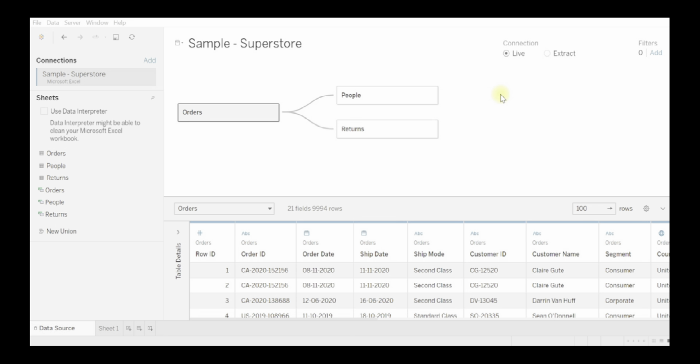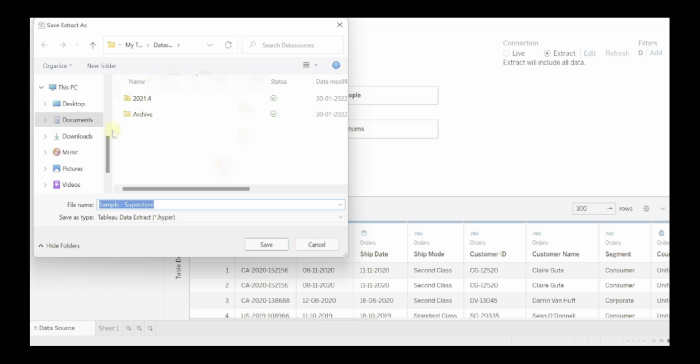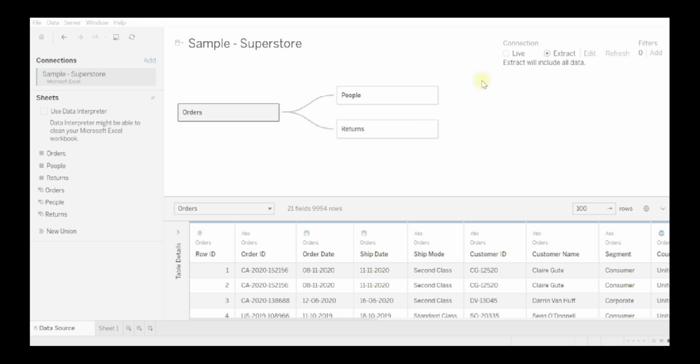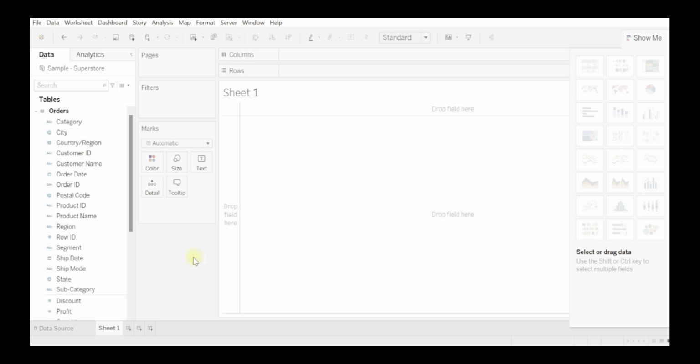After we have created the live connection for the Excel data source, now let's see how to create an extract. If you notice the live connection that we made on your data source screen, you have a connection mode where it says live. But if you want to create an extract, you have to click on extract. And once you click on this, it will be highlighted. Click on sheet 1 and it will ask you where you want to save the extract. Choose your location and click on save. Thus your extract will be created. This is one way to create the extract.